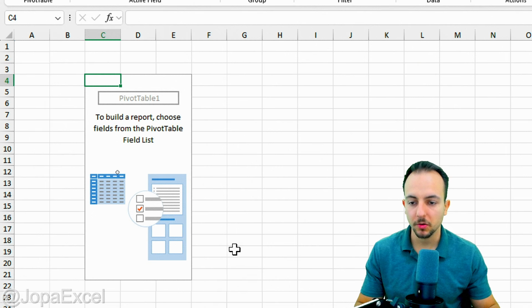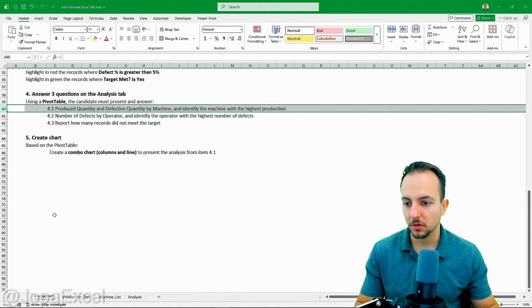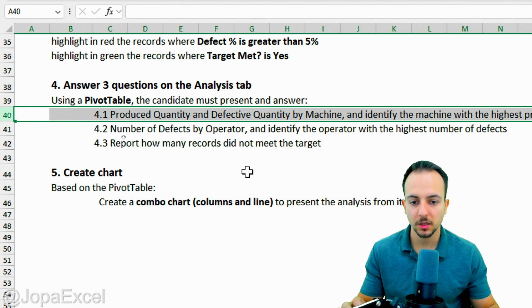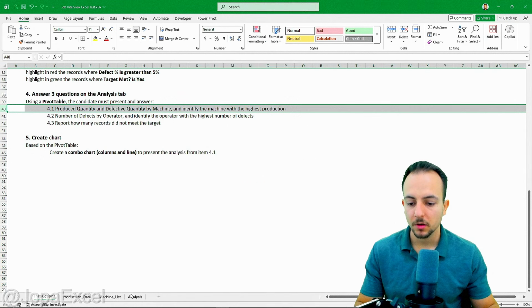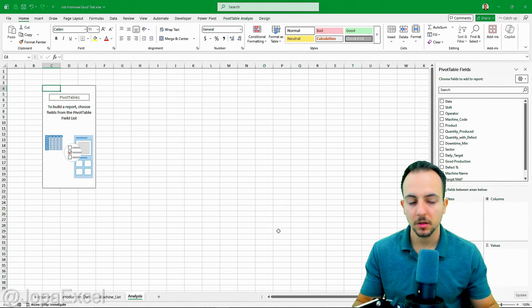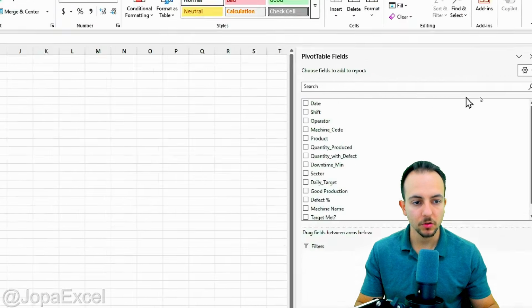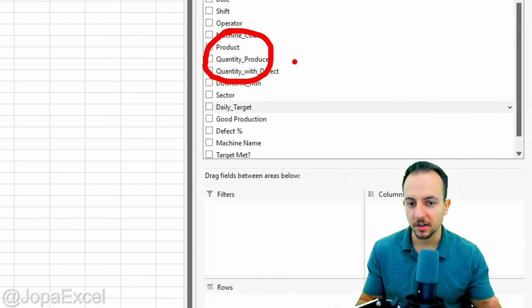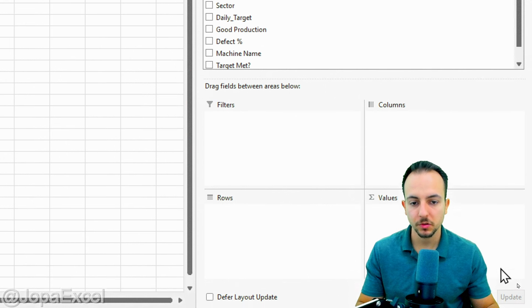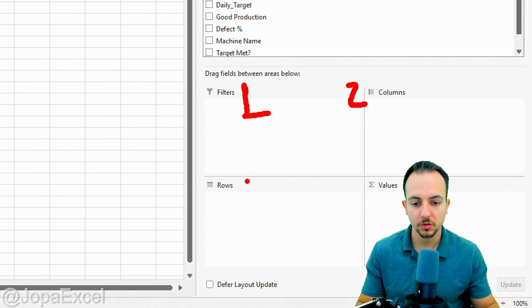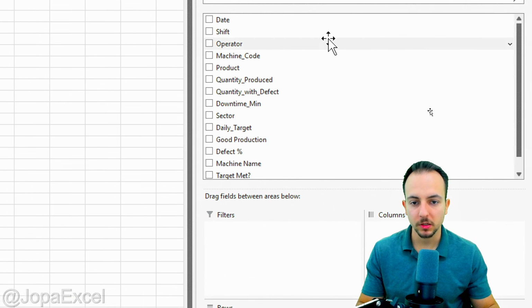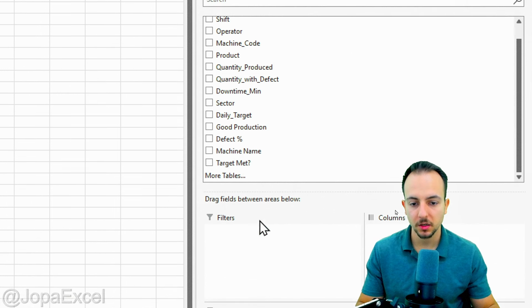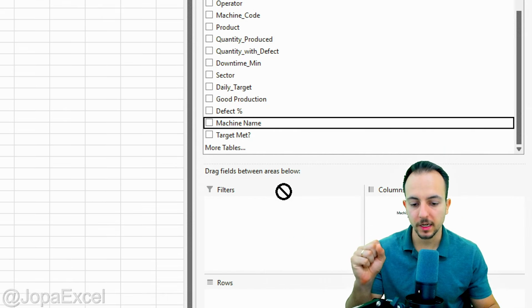Now I have my pivot table, and let's, for the last time, look what we need to do for this question. Produced quantity and defective quantity by machine. So we need to see those values by machine. The first thing I'm gonna do is use those pivot table fields. Basically, I need to click on the option, and those options are actually the columns of my table. And I can click in one of those options, hold and drag down into those fields that are filters, columns, rows, and values. Let's say I want to see first all the machines I have, and we can use the machine name. Click, hold, and drag into the rows.